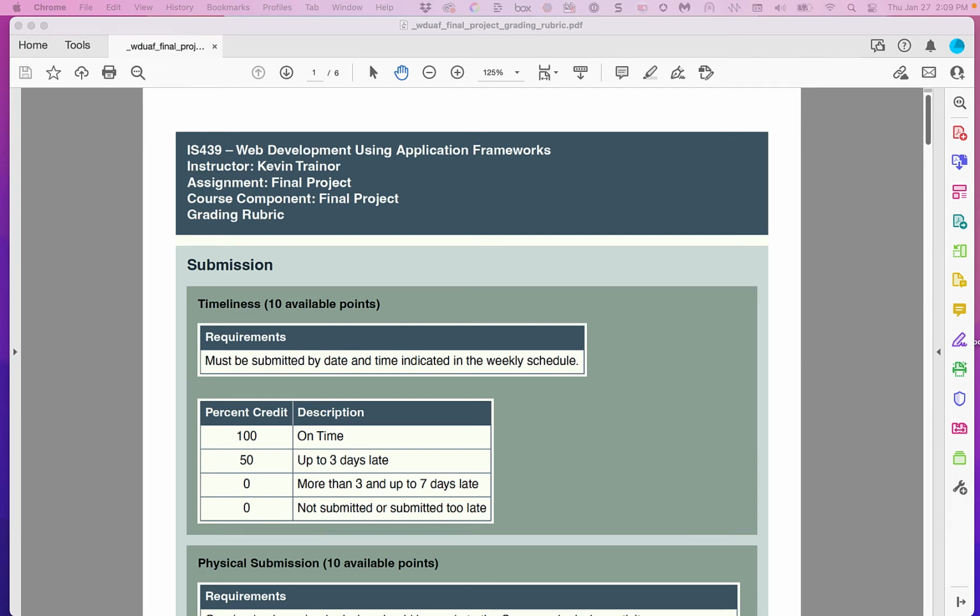Welcome to my tutorial for how to read a grading rubric for a final assignment. In my courses, I've got two types of assignments: a practice assignment and a final assignment. Practice assignments are called various things depending upon the course. Sometimes they're called skills practice assignments, sometimes coding assignments. The idea is that we're practicing the skill that we're learning.